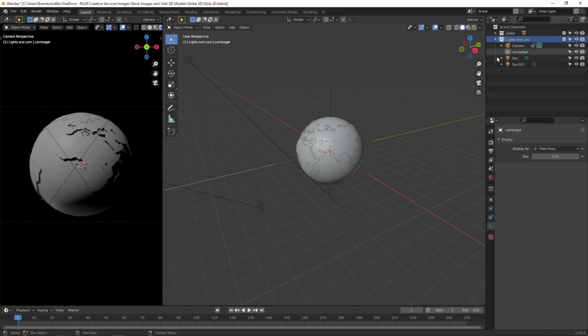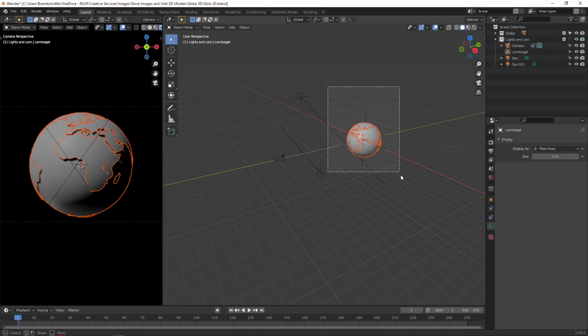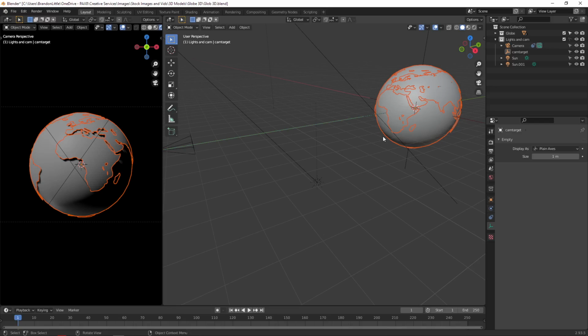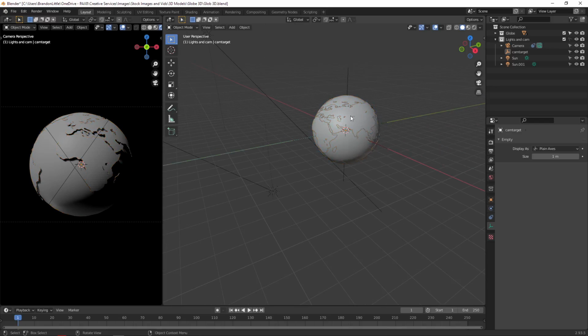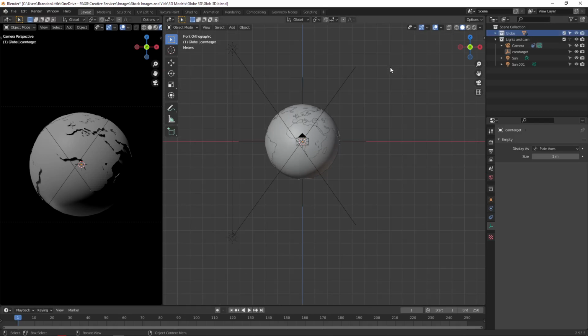So now the neat thing is that I can deselect that little arrow right there so that now I won't accidentally move anything here. All I can select is this globe that I'm working with, and I won't accidentally move my lights or my camera or any of that. Pretty handy. All right, let's do another trick here for you.